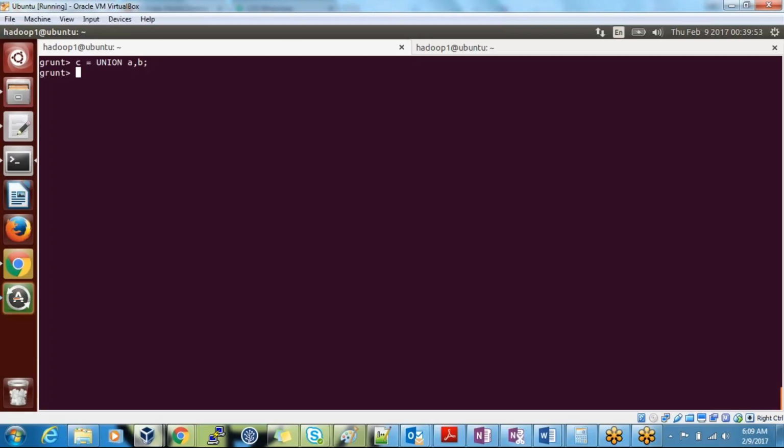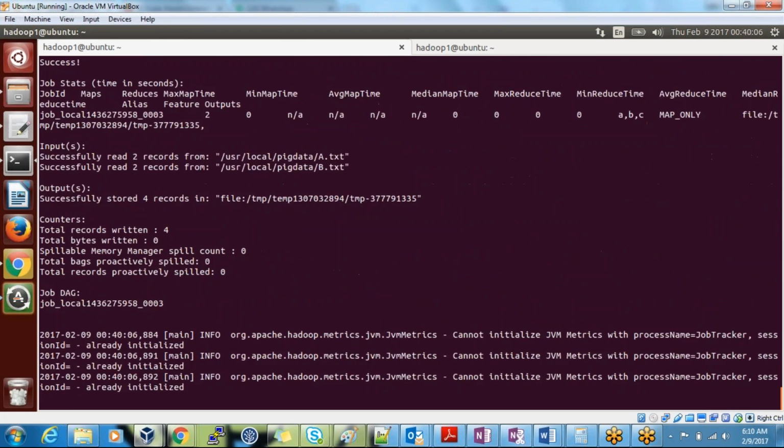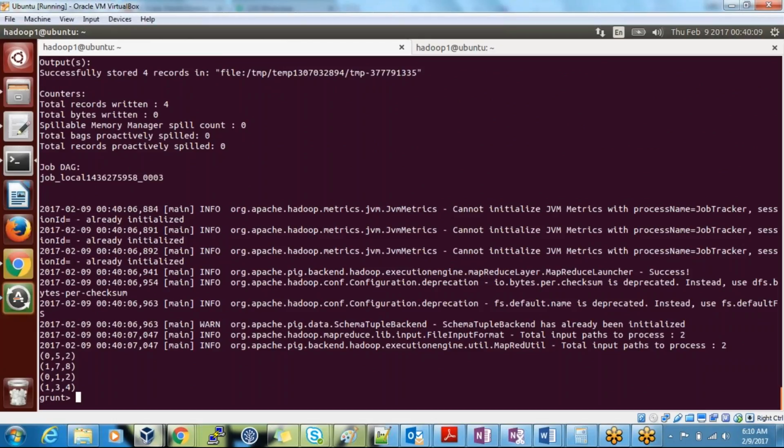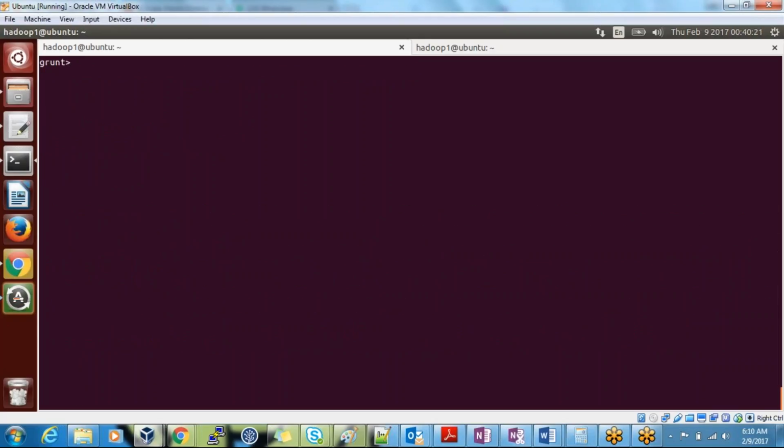So let's see what the union operation will do. Can anyone tell me what the union operation does? Look at guys, the result. It will combine both the data, right? Your A and B have been combined. Yes or no? So we saw how to combine the data. Now we will see how to split as well. I want to split the data based on some category, some condition.